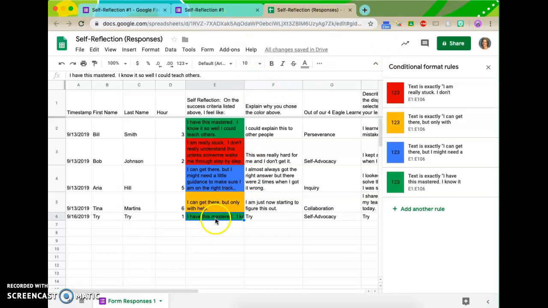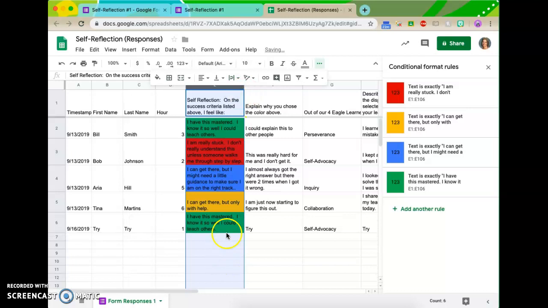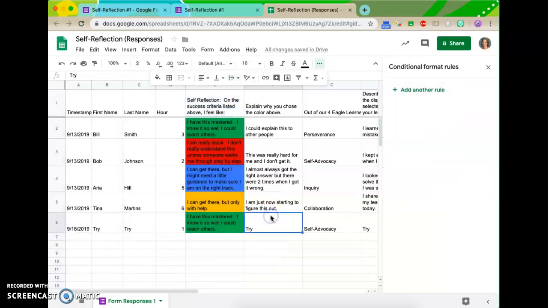The one thing you will notice is that the words have been cut off, and the way that you can make sure that you see everything is by clicking this text wrapping icon. And then you can see the entire bit of information that's been listed. So that's how you can conditionally format information.